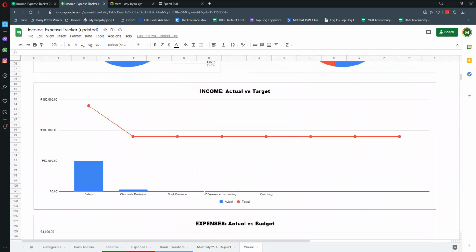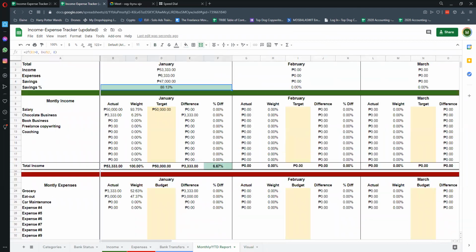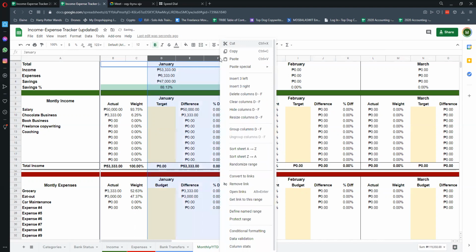Pardon me for rambling again. For example, these yellow columns are not really necessary. If you don't have an income target, you don't really have to input something here, but it would be nice if you have a target. If you don't have a target, you don't need these columns, so you can just hide them.